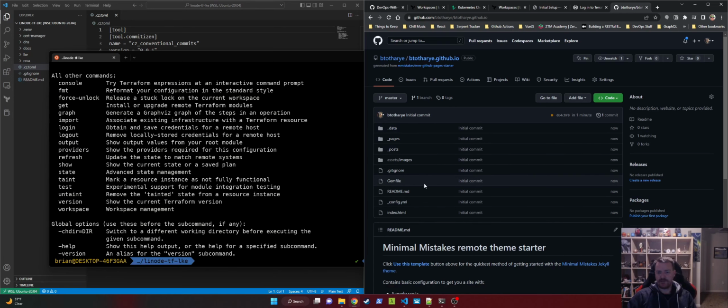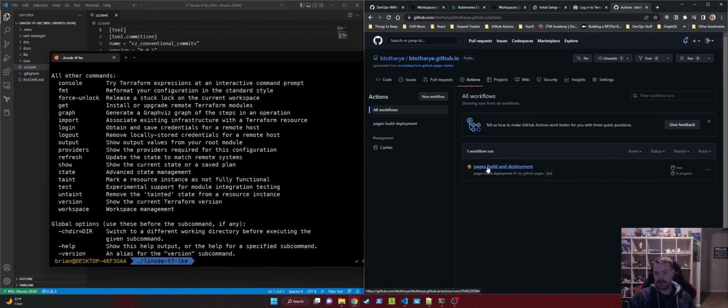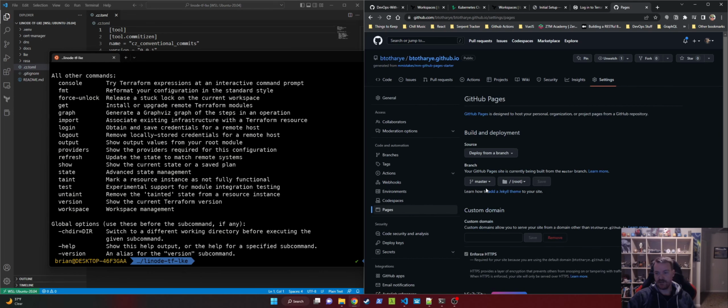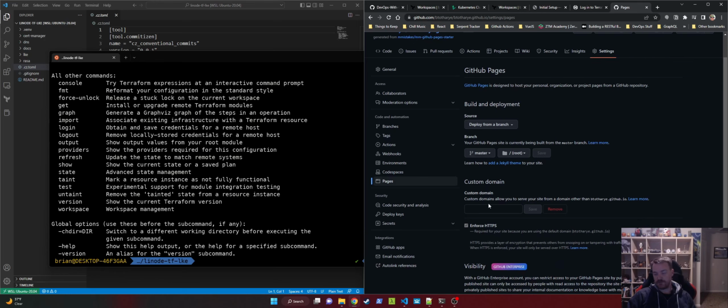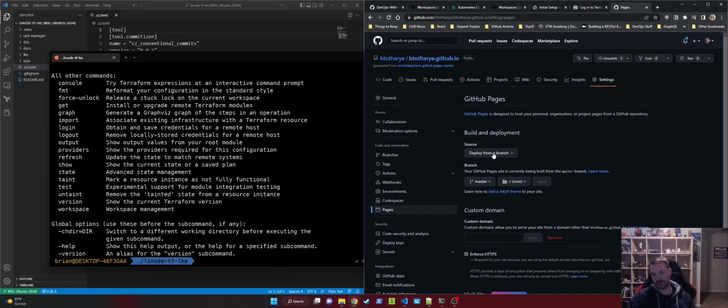And then now you can see we have kind of a generic page here. If we go to actions, you'll see that it's starting to build out the pages already, because if we go to settings and go to pages, you can see by default, because of how we set that, it's already set up to create the pages off of the master branch. When we're done with all of the DNS and everything, we'll come in and put our DNS stuff in here and save it. We'll put our domain in and save it, and then that will switch it over to also showing on our regular www.btotheri.com when we get done with it, right?